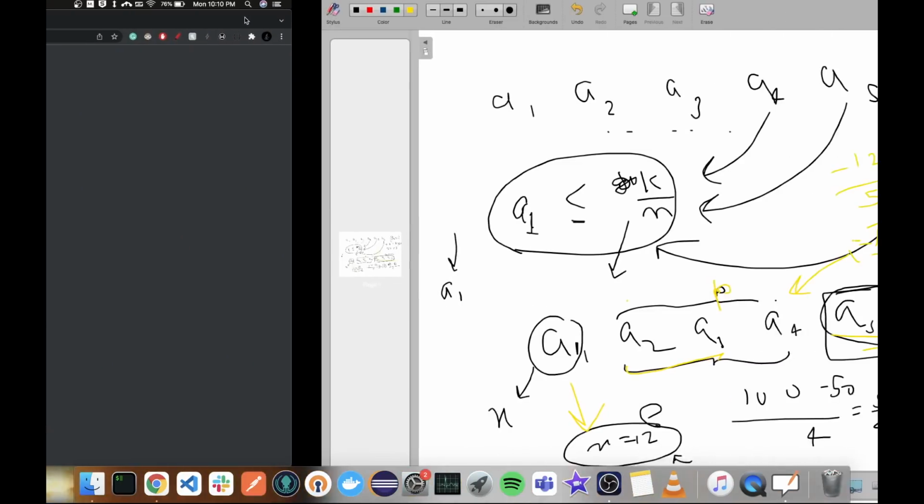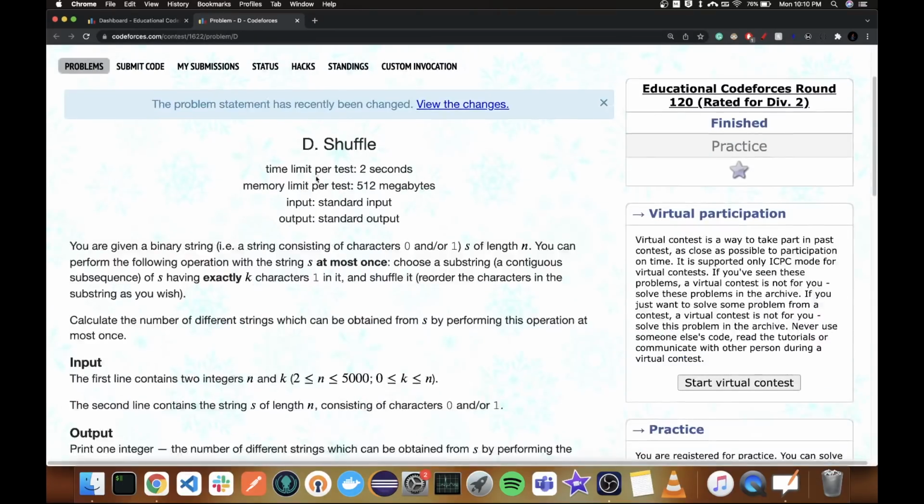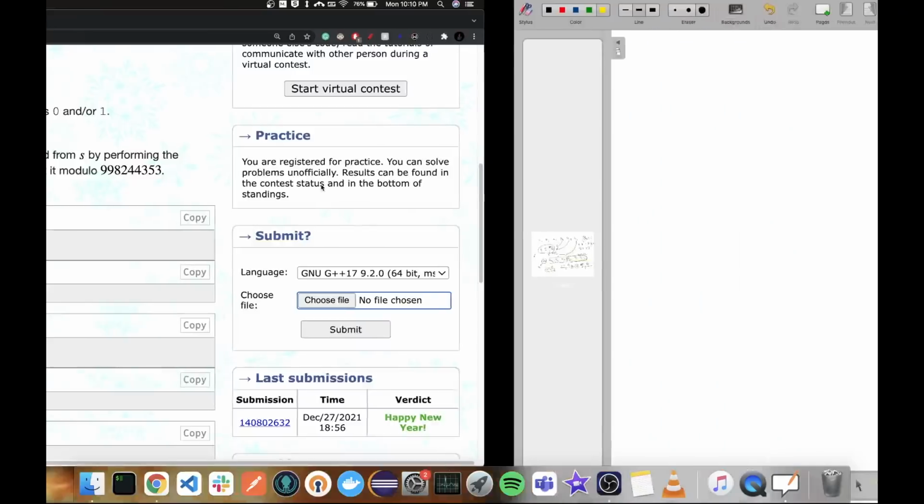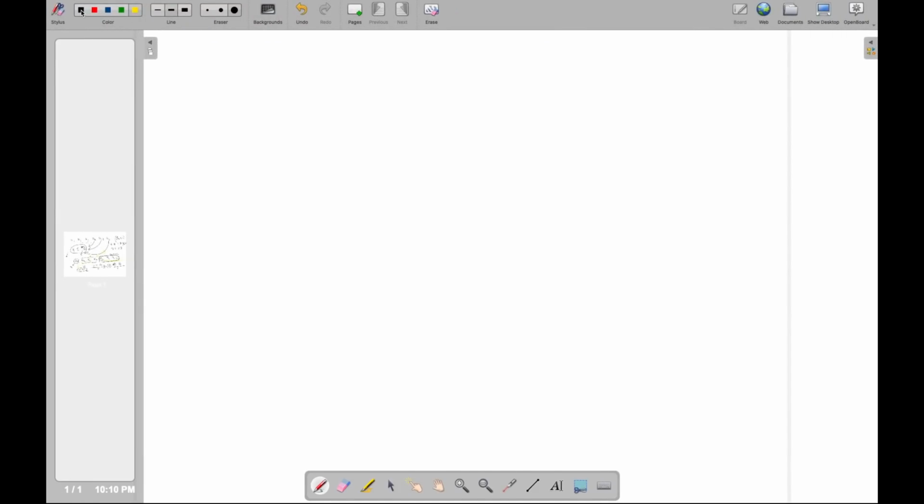Okay, problem D. This was the only good problem, I think, because I was able to solve it. So in this problem, we are given a binary string. So like 1 1 0 0 1 1 0.